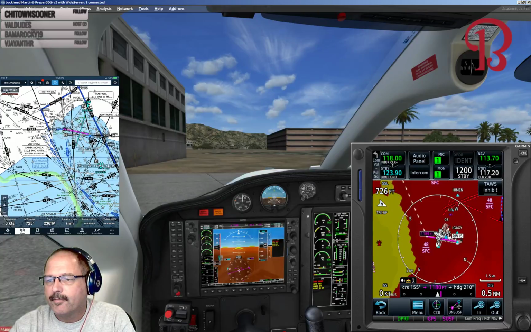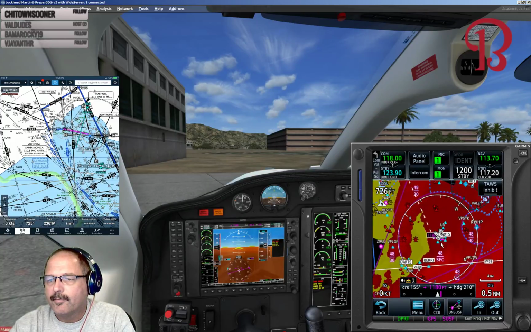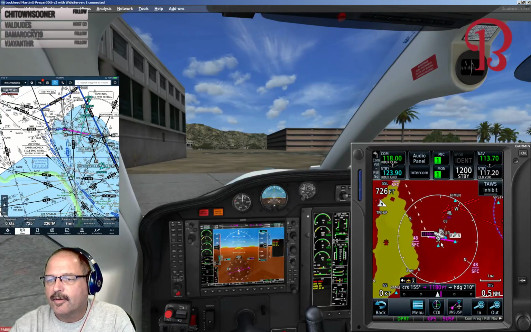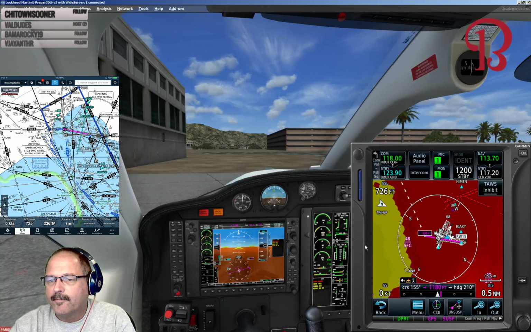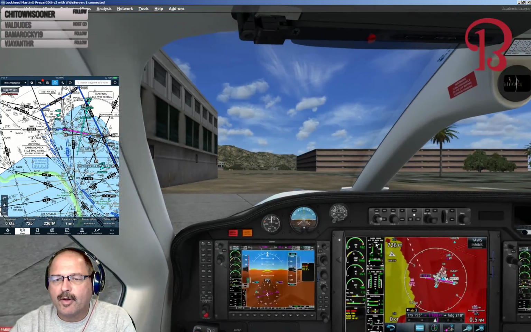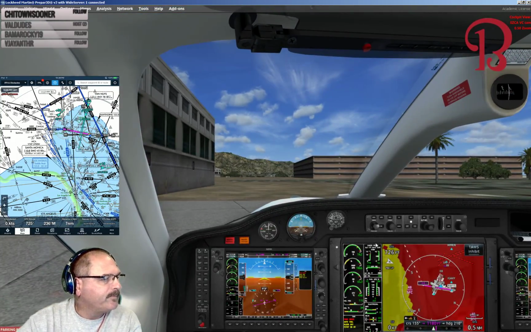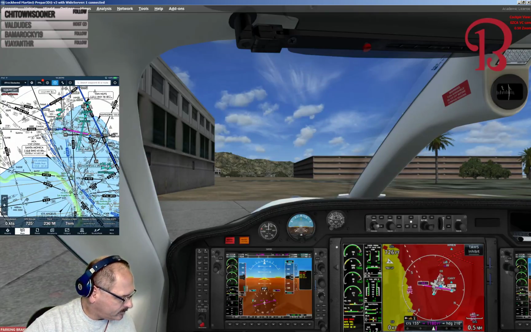JetBlue 2288, Los Angeles Center, cross Beatty, maintain flight level 240. This could get interesting. Okay. We are now ready to start taxi. JetBlue 2288, affirmative. Let's go back to airports.